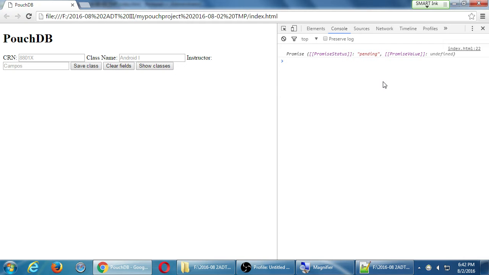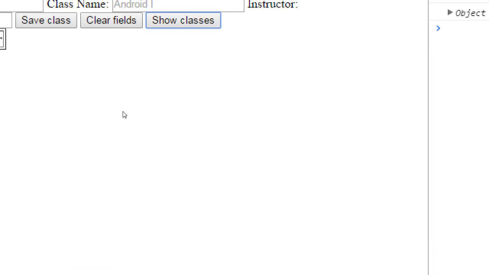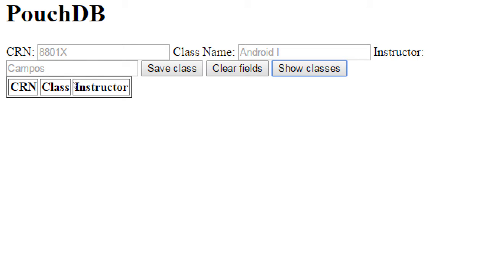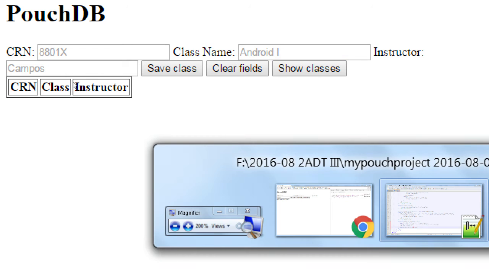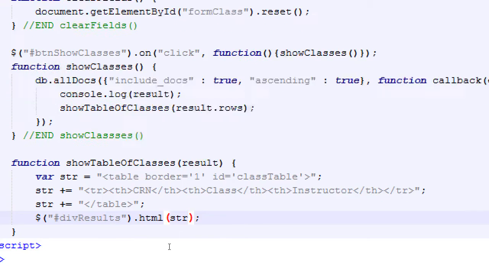So I have some data in my database. Show classes. I have one row. I have one row of CRN, class, and instructor. Did that work for everyone?